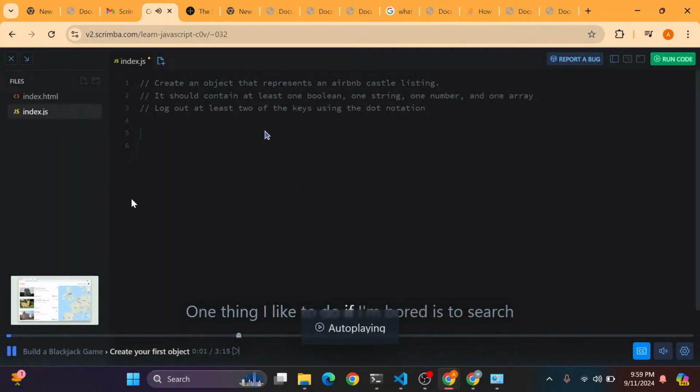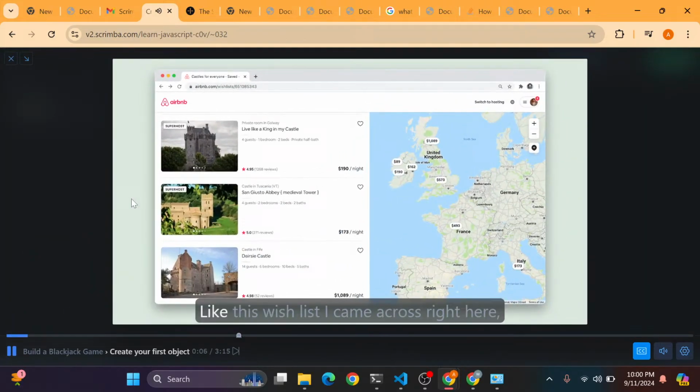One thing I like to do if I'm bored is to search for epic places to live on Airbnb. For example, castles, like this wish list I came across right here, which contains a bunch of more or less affordable castles to rent across Europe. So, for example, this really neat looking castle right here only costs $190. I mean, that's what people pay for like 10 square meters in a hotel room in central London. So pretty cool that you can rent a castle for that same price. But anyway, the point being that these listings here on Airbnb most likely take advantage of the object data structure in order to store all of the data that they need to present to the user.